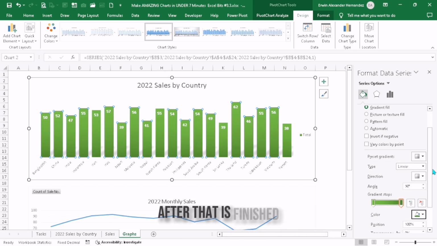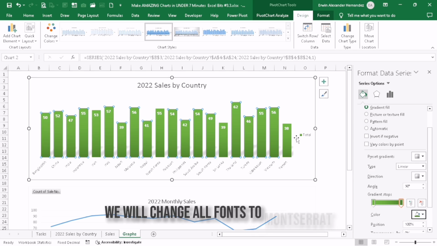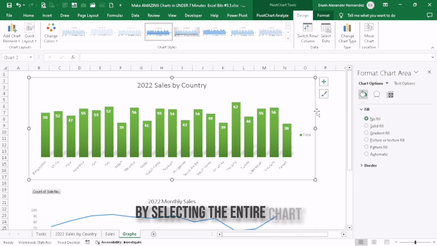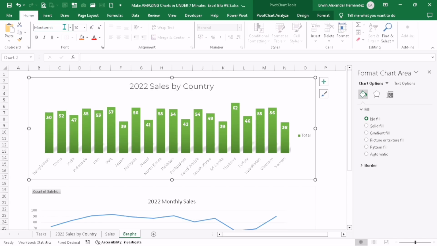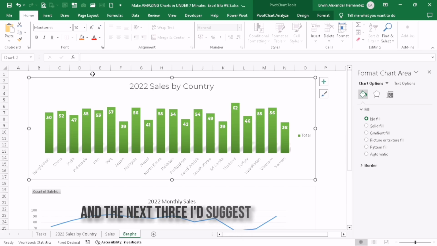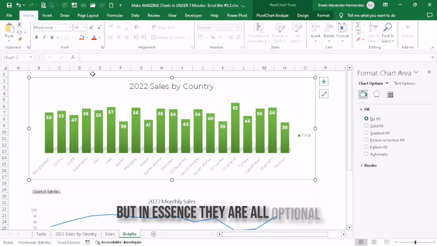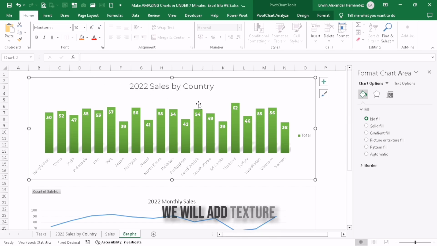After that is finished, we will change all fonts to Montserrat by selecting the entire chart and changing the font style to Montserrat. And the next three I'd suggest are more optional, but in essence, they are all optional.